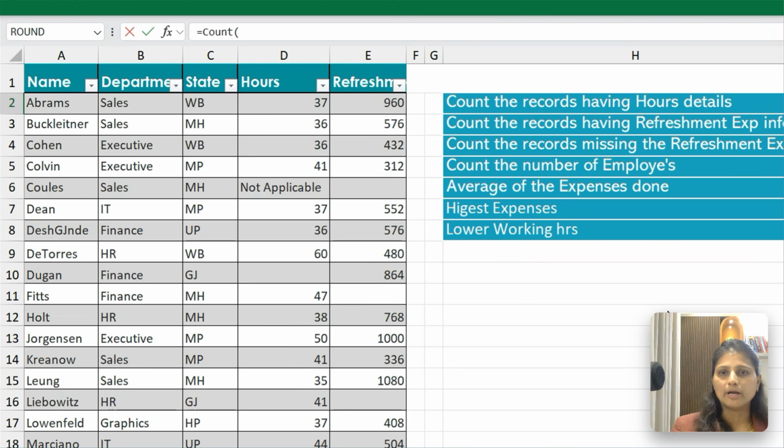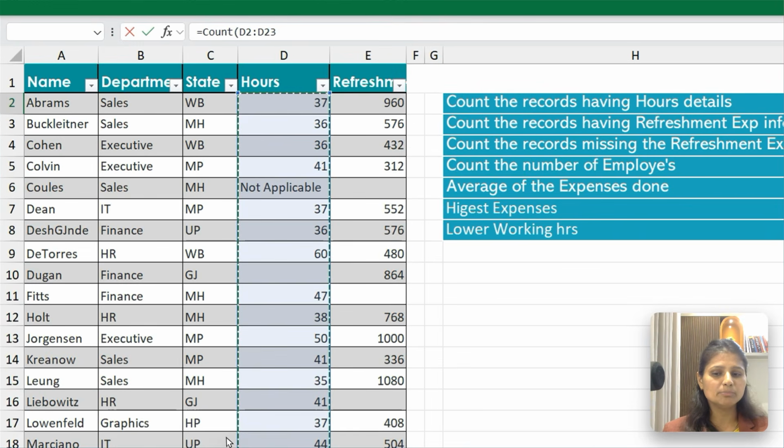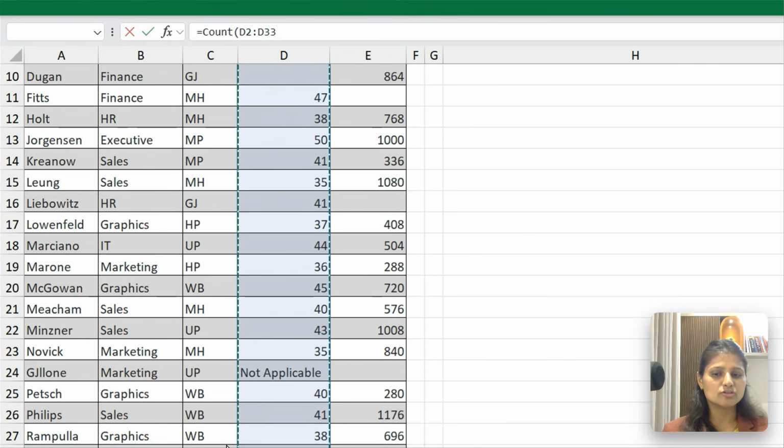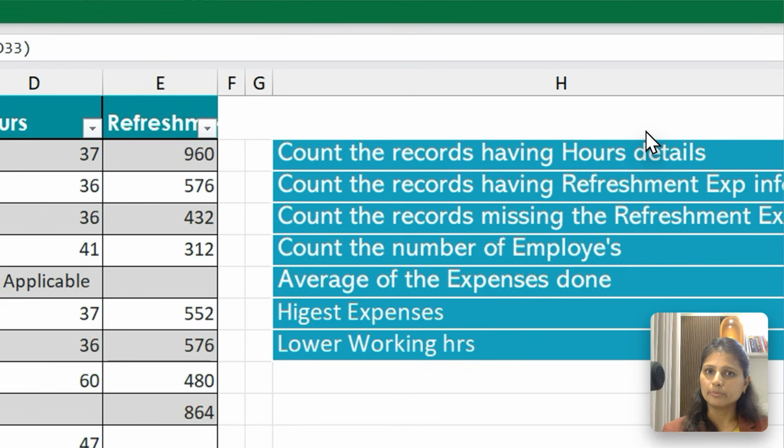When it is asking me for the values, I can pass the cell addresses with the help of my mouse. I'm doing the first one with the mouse in a very basic way, and slowly we'll see the technique of how to select the data and complete the process. So for now, I'm clicking at D2, highlighting the range with my mouse, and hitting the Enter key. That gives me the count as 28, helping me know that there are a total of 28 records where the working hours are given.